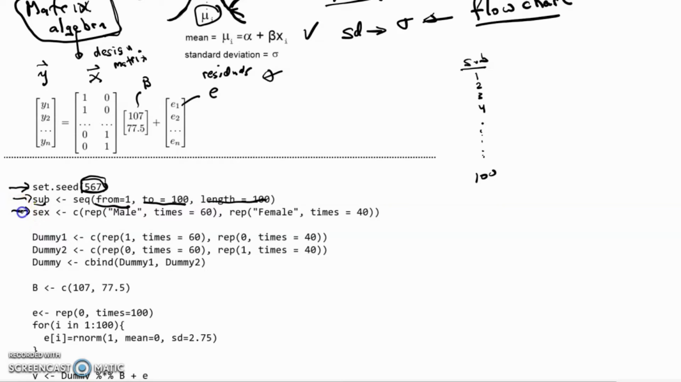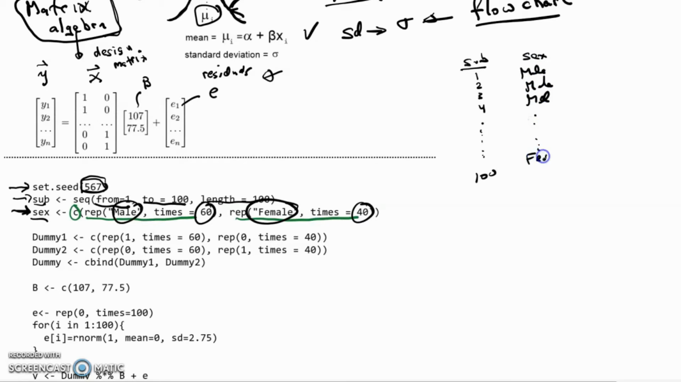And then the next thing we're going to do is create a character vector sex that's going to have c, for concatenation, because it's going to have these two different components. The first component is the word male 60 times. The second component is the word female 40 times. So if I look at sex, it's going to be male, male, male, dot, dot, dot, female, female.